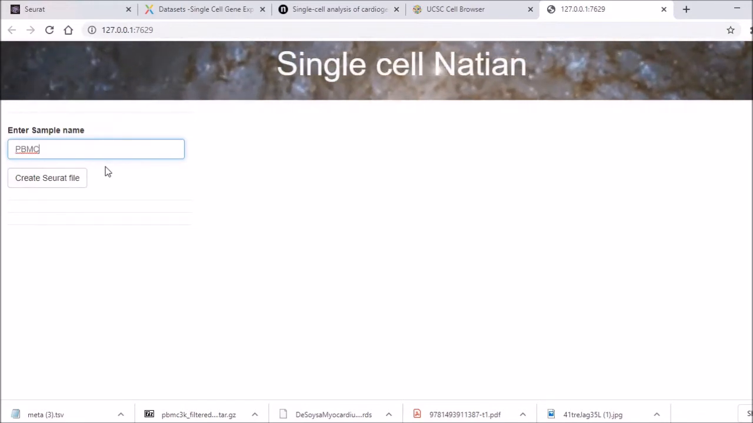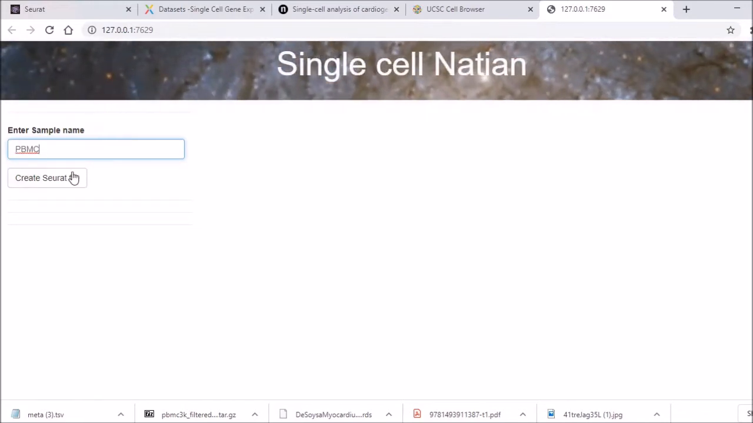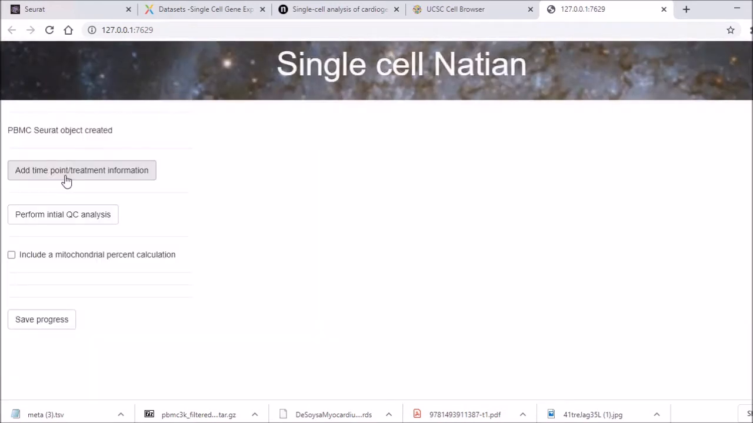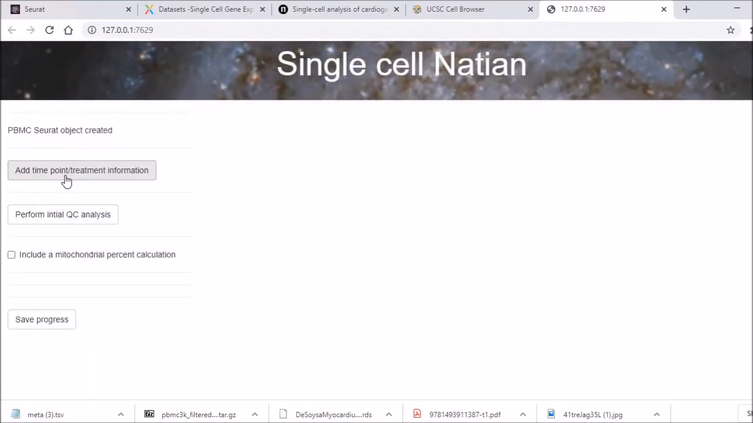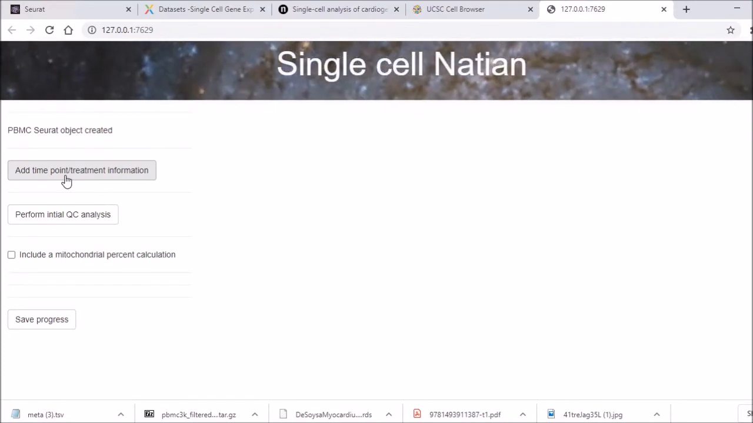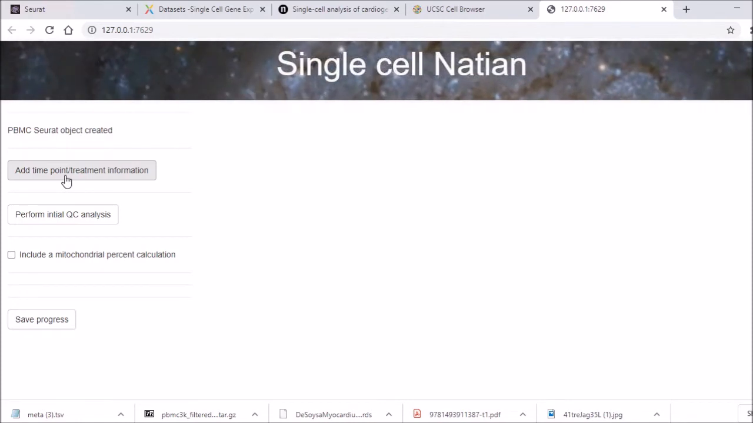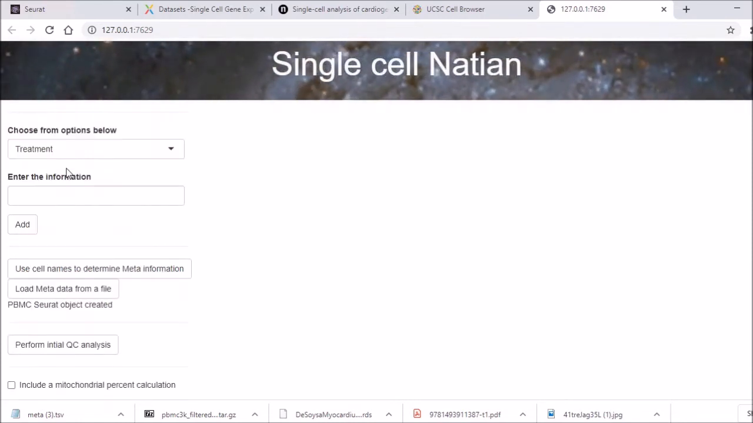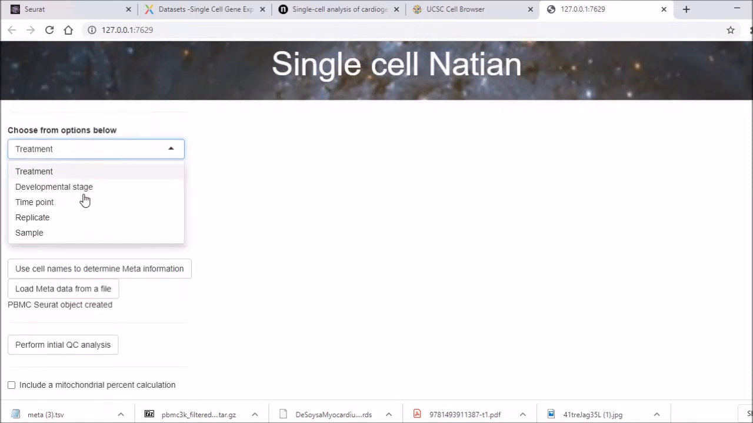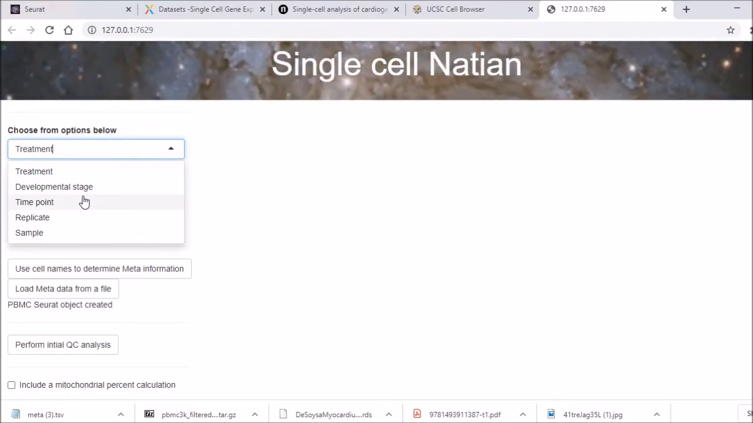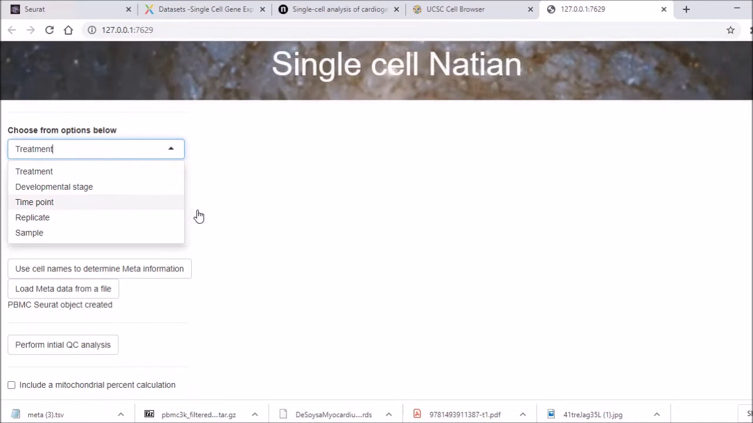PBMC stands for peripheral blood mononuclear cells. Now create Seurat file. This will create a Seurat file and show you options to add metadata such as time points and developmental stage information or any other kind of information that will be useful later on to compare this Seurat file with other ones or integrate or merge data files.